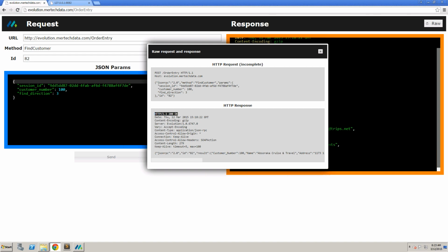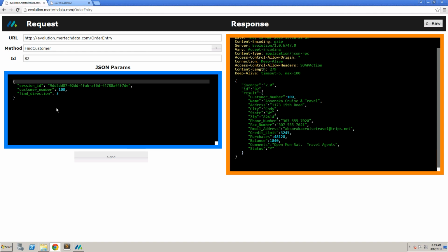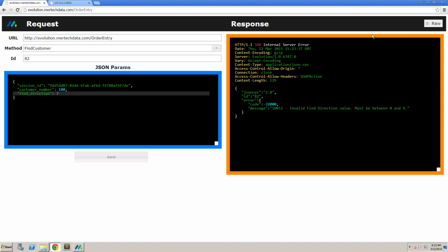So for instance, if I were to change this, you can see here my return code. Actually, I return a different HTTP error code in the header here, to indicate that we've had an error occur.